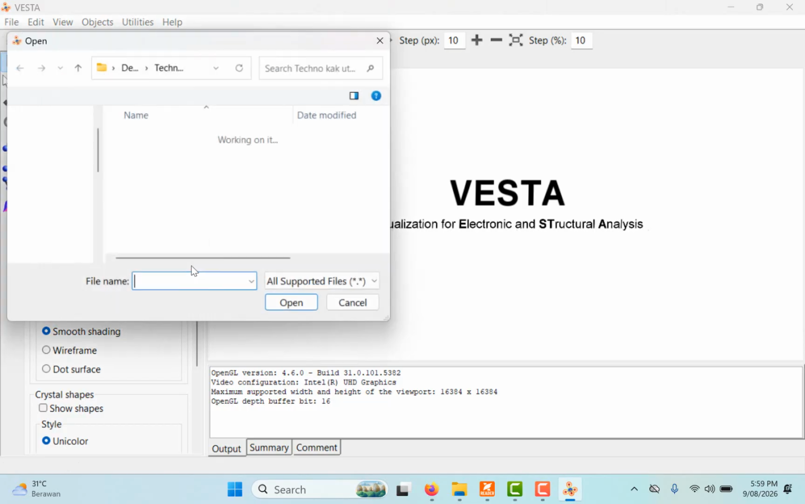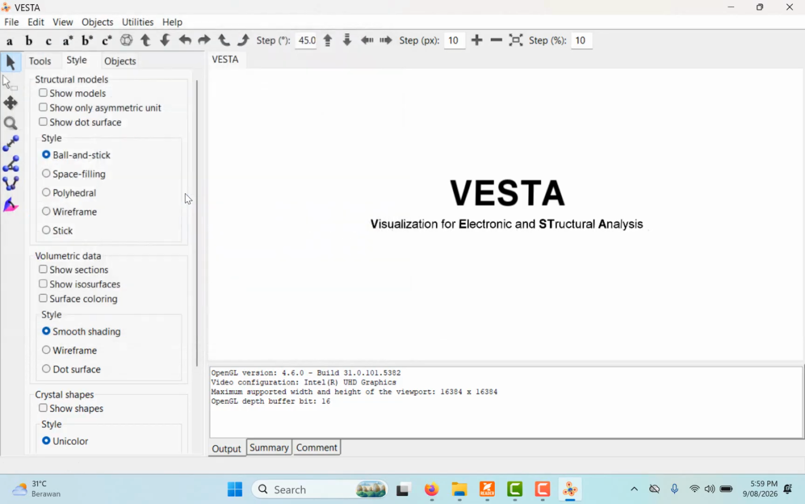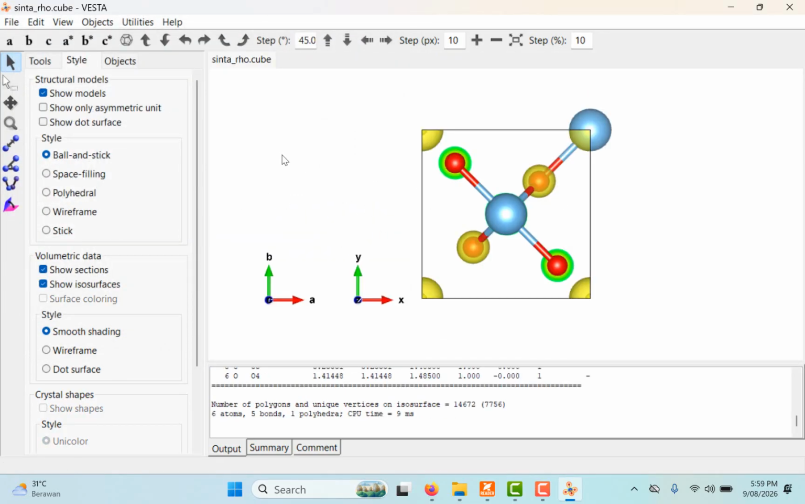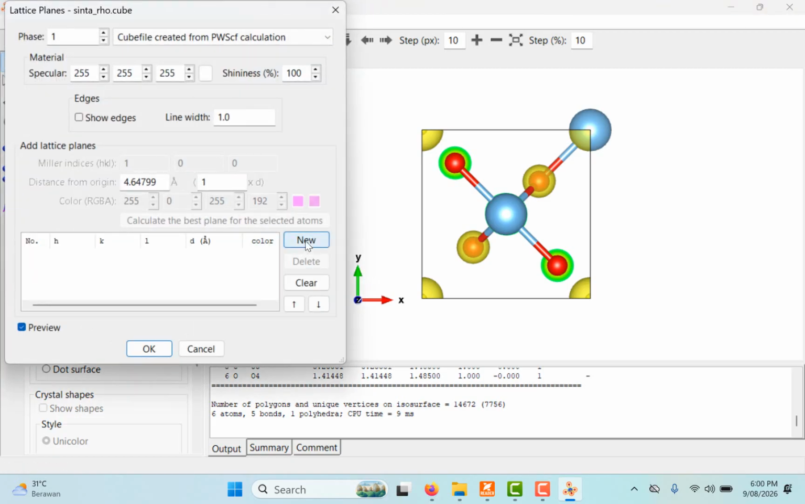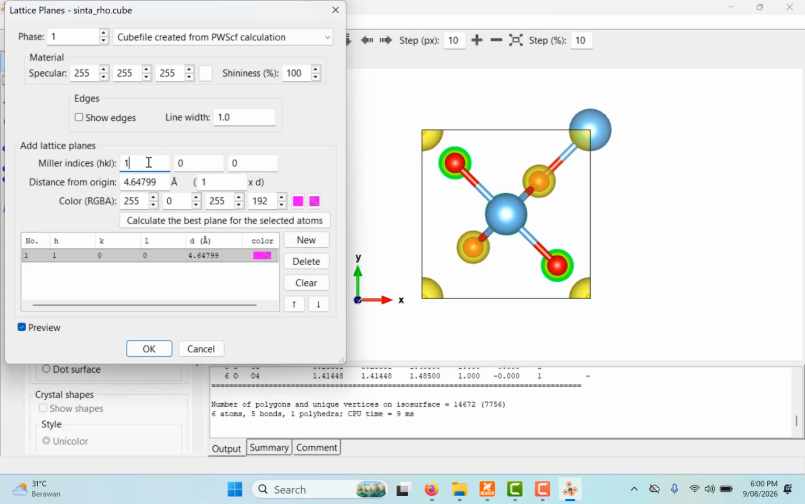I'll open it. This is my cube file. Now, in order to make the charge density to be shown, we will click from Edit, Lattice Planes. Now we click the New button and we set the Miller indices to set the charge density position in which plane we would like it.